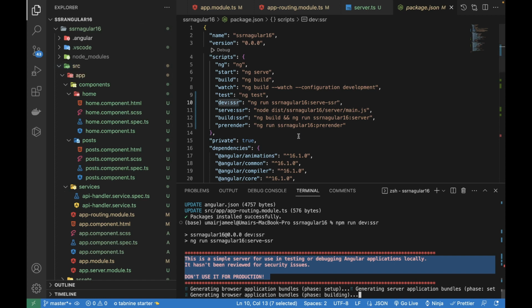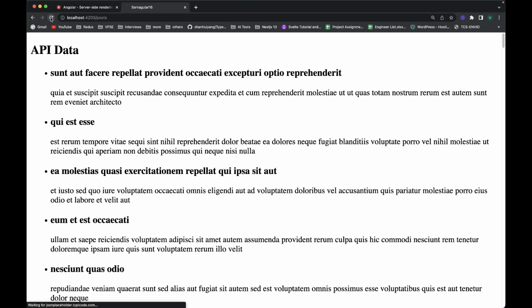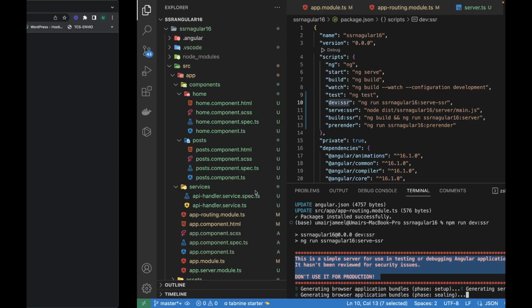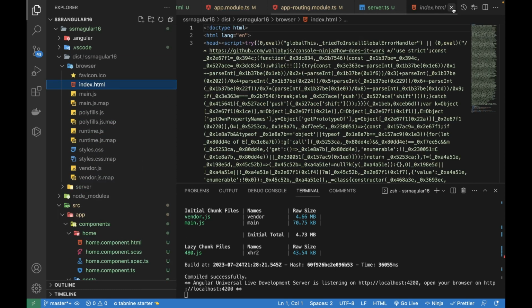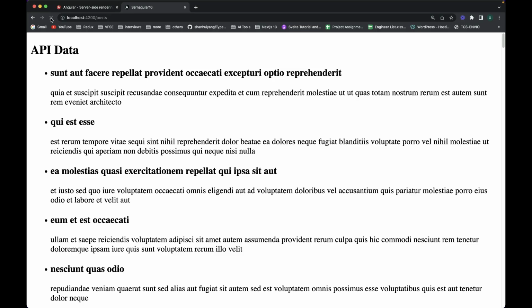If I go to my browser and refresh, it is not loaded yet because it is still building our project. You can see the dist folder is created, and this index.html file is the entry point for all the components created through Angular Universal. Whenever we create our project through Angular Universal, we will need to deploy this dist folder to our production server.